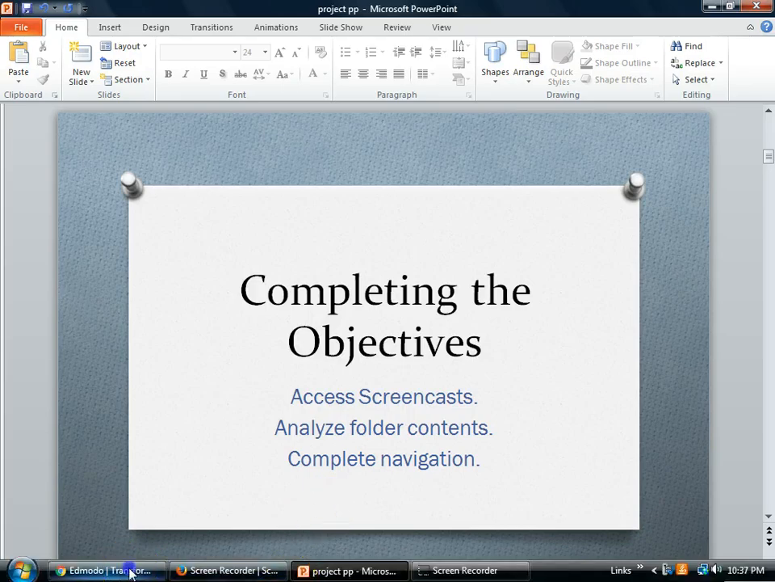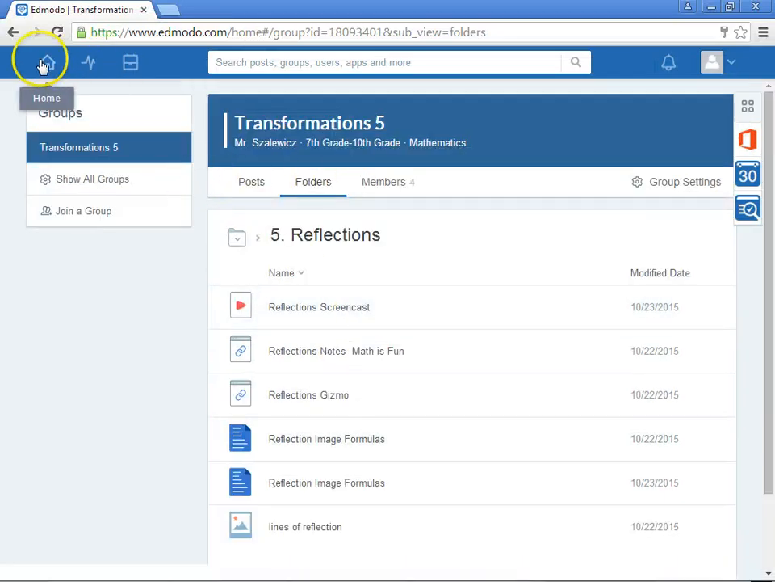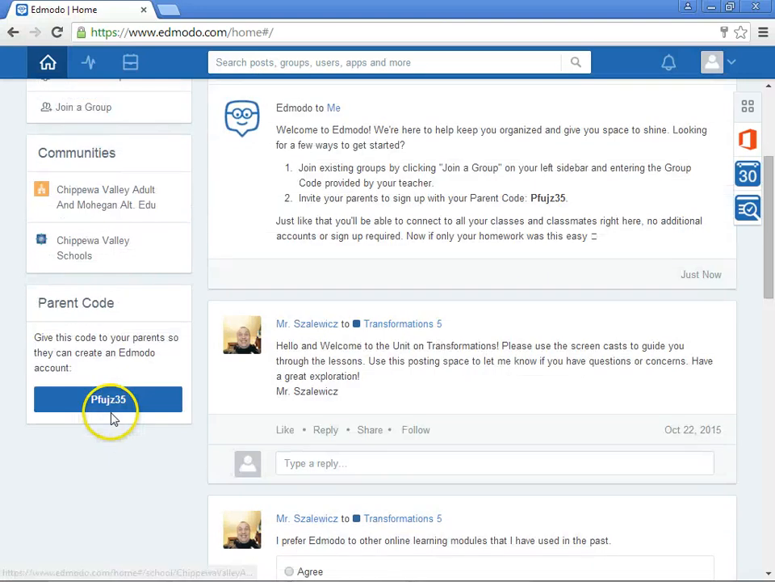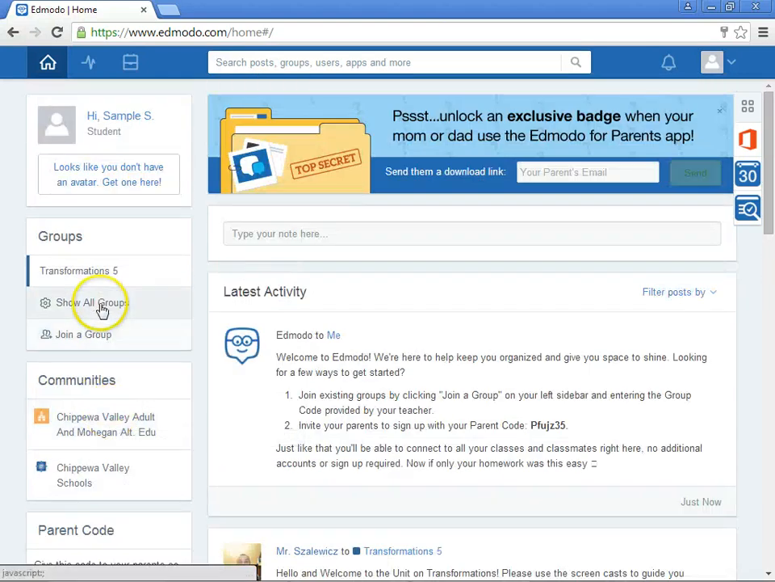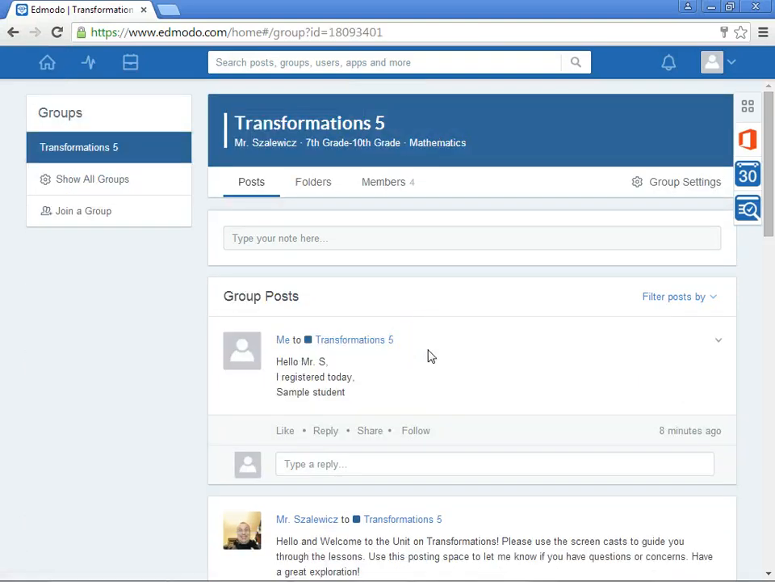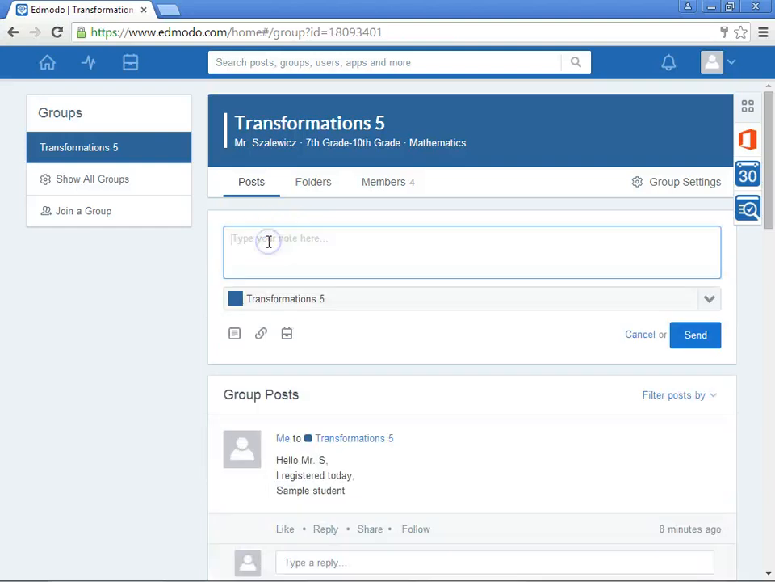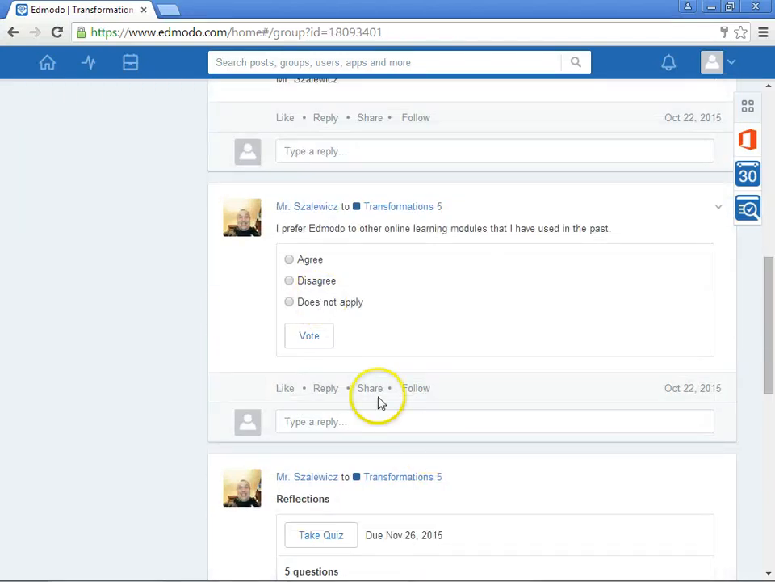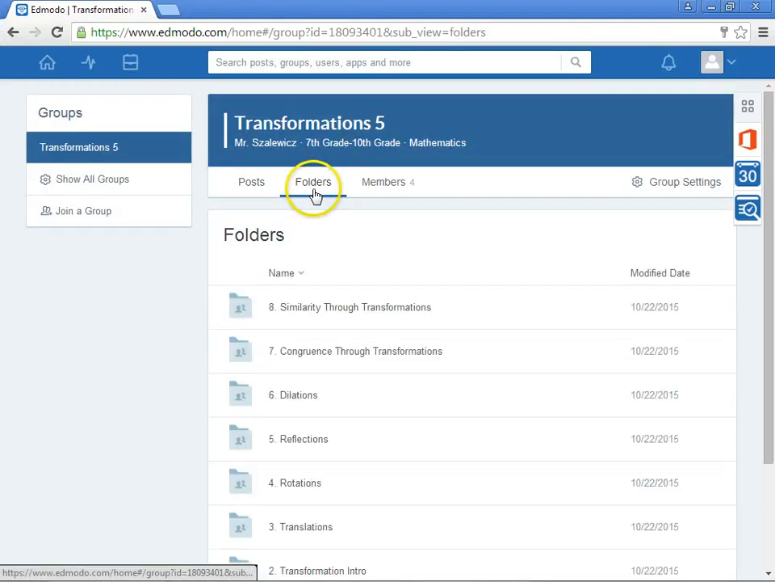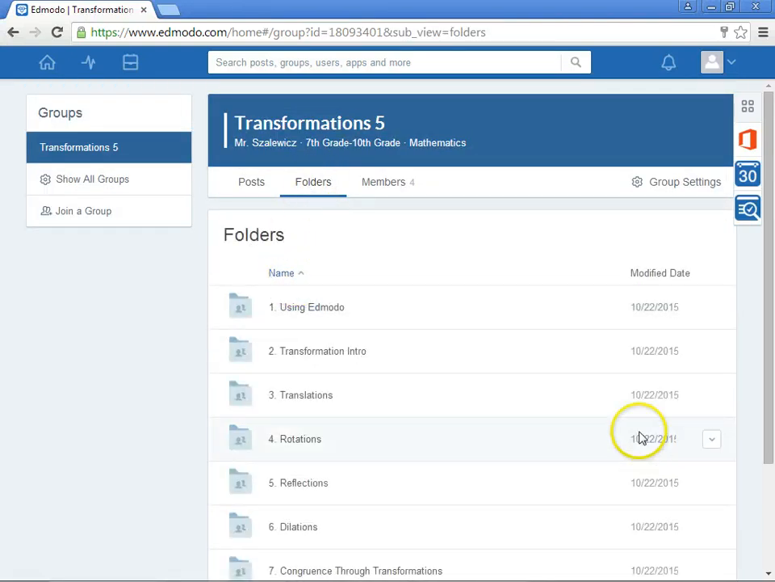To complete our navigation of Edmodo, I can always tell you that up here is a home page. We can get back to our Edmodo home page. Your name will be here if you'd like to add an avatar. Click on your course, Transformations 5, and you're in a good spot. If you want to post a question, you can complete the survey, take the quizzes at the appropriate time, and of course, this folder section is where all the content of the course is.